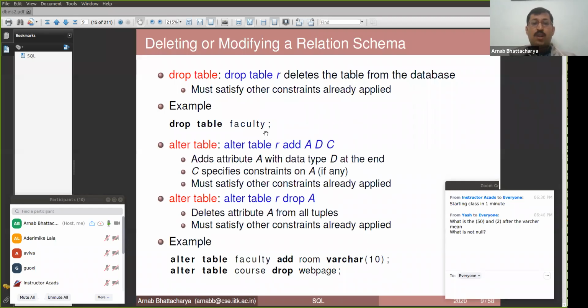Then there is something called modifying a table. Modifying means, suppose I have created this table and I want to add some more attributes. There is a command called alter table. I can say alter table R, that means please modify this table R, and add this attribute A whose domain is D and the constraints are C. For example, alter table faculty means I want to change the faculty table by adding another attribute called room, which is a varchar 10.